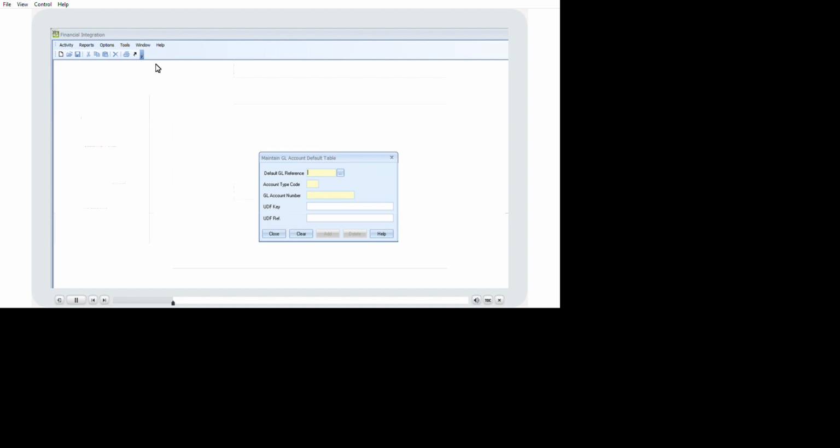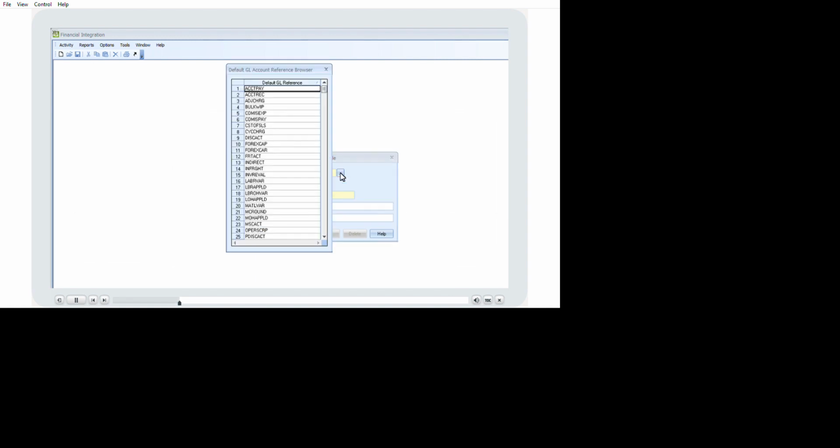You may enter or select a default GL reference from the available list or by manually typing the name in the field. To see the list of standard default names, click the ellipsis button. This will bring up the list of available default GL references. No additional GL reference names can be used. All transactions in Max will debit or credit one of these accounts. To choose the appropriate selection, double-click to select it.